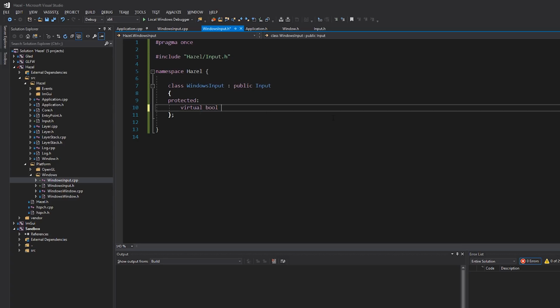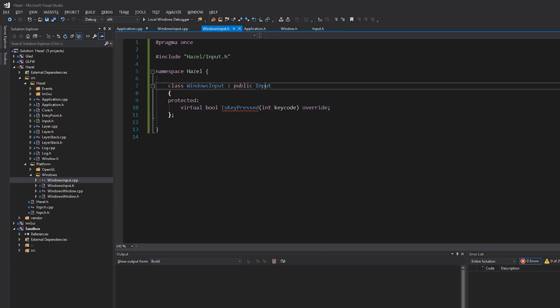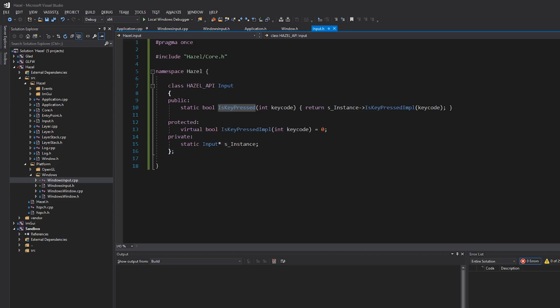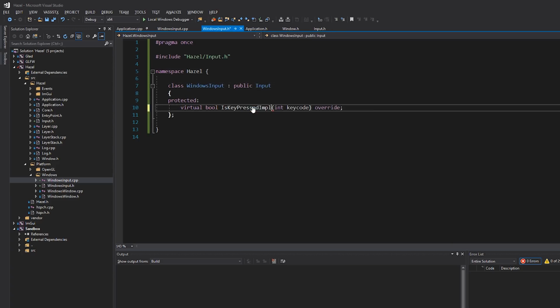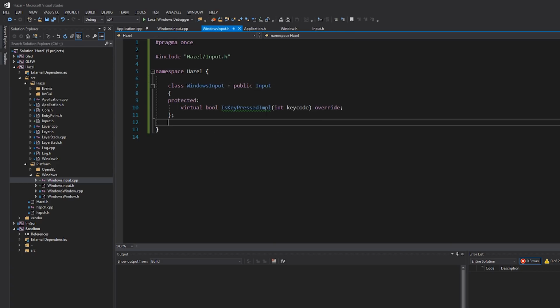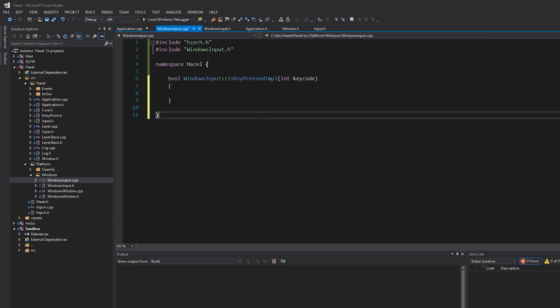So protected, this will just override our function. So our virtual bool is key pressed, int key code. Okay, so that's the override from input. Sorry, this one obviously. And then we'll just implement that.